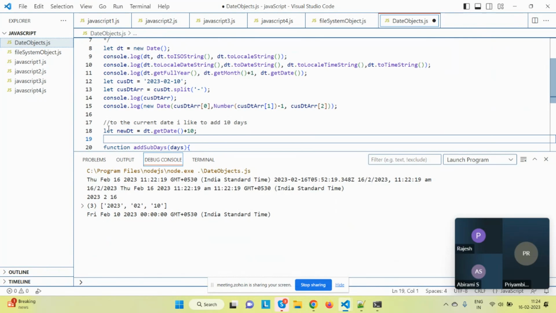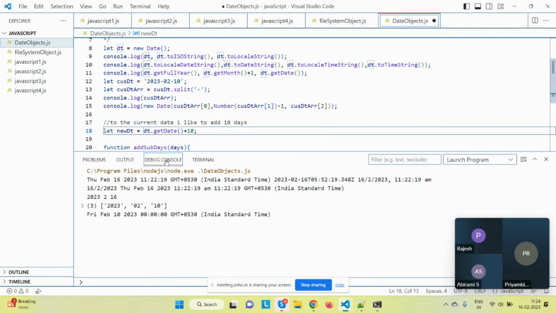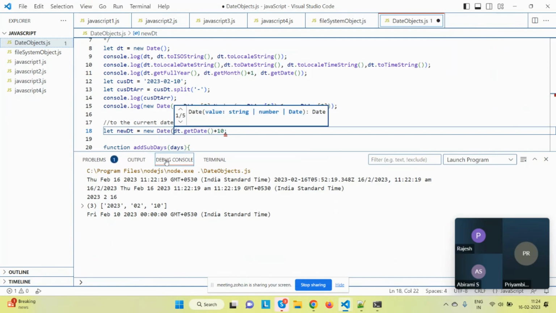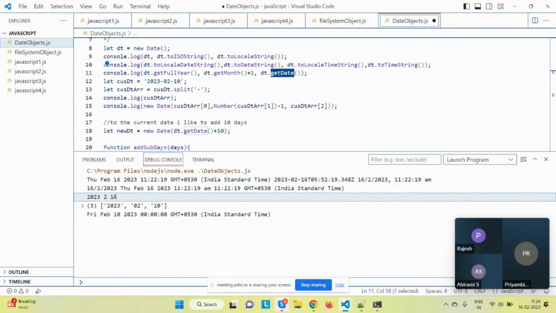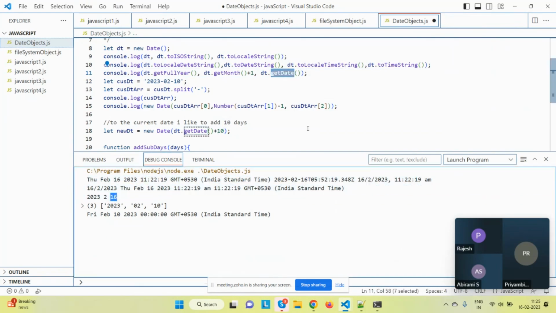Now dt.getDate only gives the number here. So I want to convert it into a date. New Date, bracket. So only the date is there, that means only the number, that means 10. That is what we have seen here. When we printed this, console log getDate, we got 16 as the date. For 16, you have added 10.